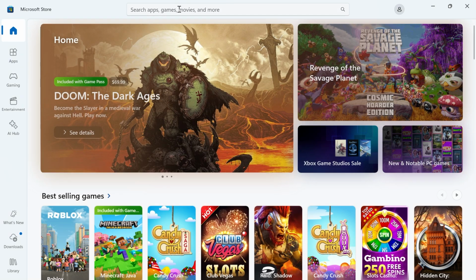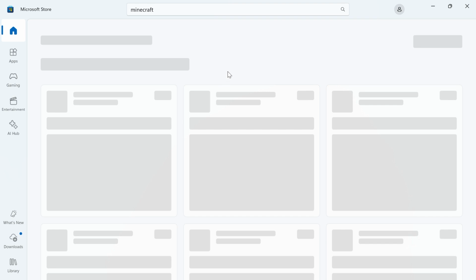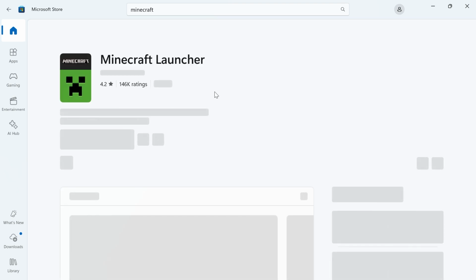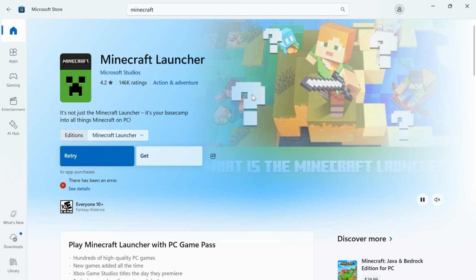Once you're signed into your account, you can use the search box to go and search for Minecraft, and then we need to click on the Minecraft launcher, and you can try re-downloading the Minecraft launcher and checking to see if that's now solved your issue.